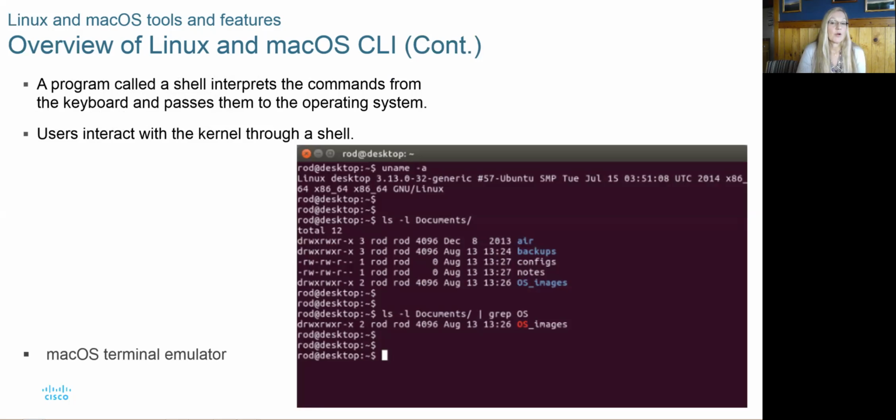We can talk about the kernel, and it's responsible for allocating our CPU time and memory to processes. The kernel also manages the file system and communications in response to system calls. The Mac OS includes a terminal emulator called Terminal, but there's a number of third-party emulators available.